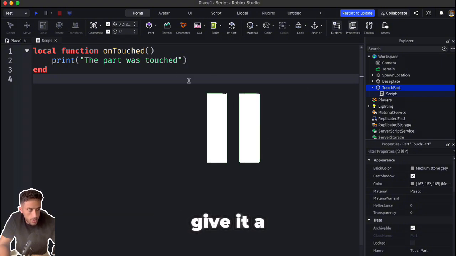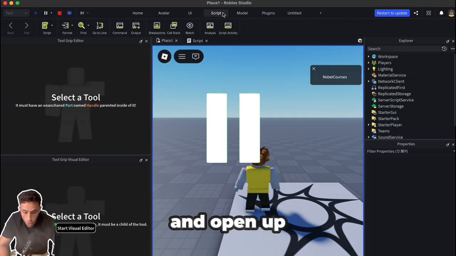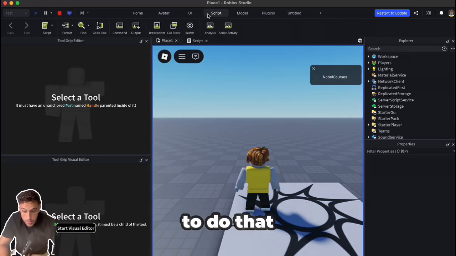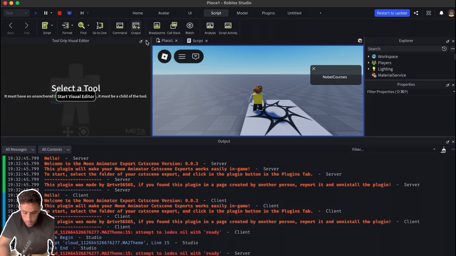Alright, let's give it a try. Pause the video, give it a try, click play, and open up the output window. To do that, click on script. Once you have script open, click output.